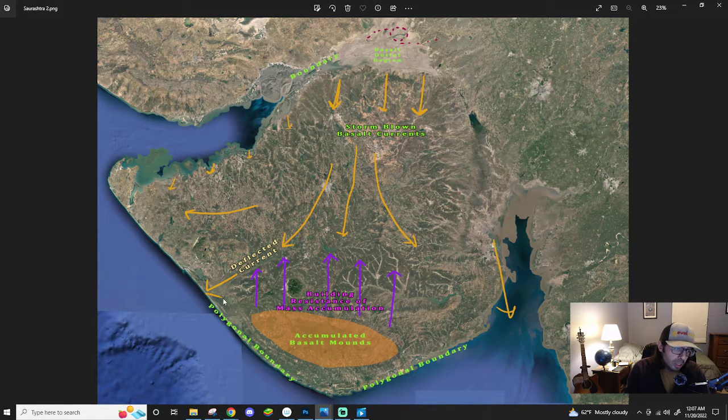But generally speaking, it went to the polygonal boundary and then deflected, and then the storm moved. At this point, the basalt is generally being shaped like this. So there's a mound over here that kind of peaks near the polygonal boundary.